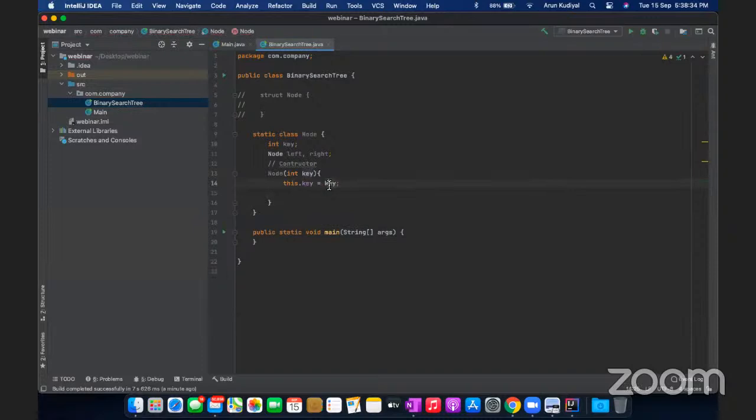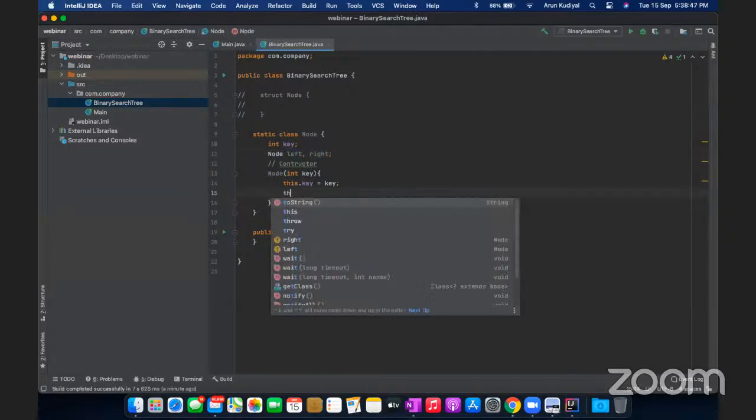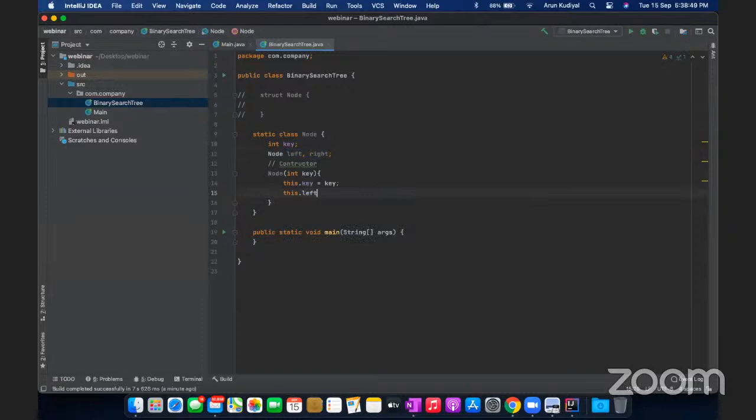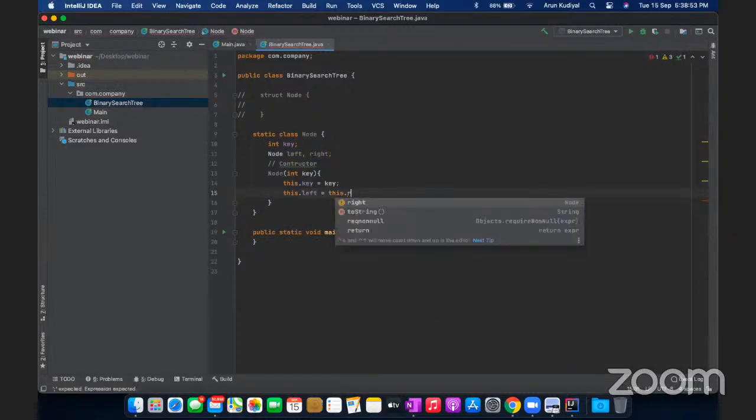So if I just hover over this, this is a key which is getting passed when you're calling this constructor. And this is the key which you have created in the stack memory, which is your int key. And I'm going to initialize this left and right to null as of now. I'm going to say this.left = this.right = null. As of now, I'm just going to keep this as null.